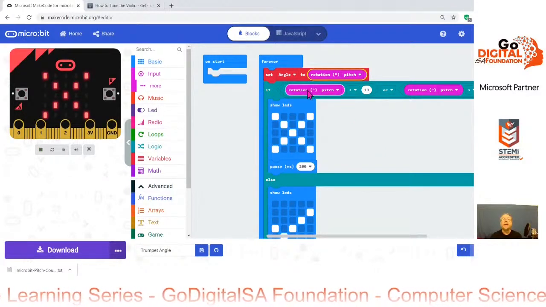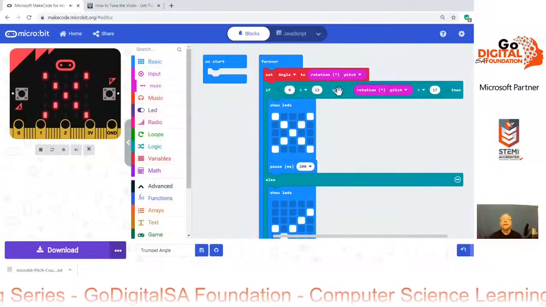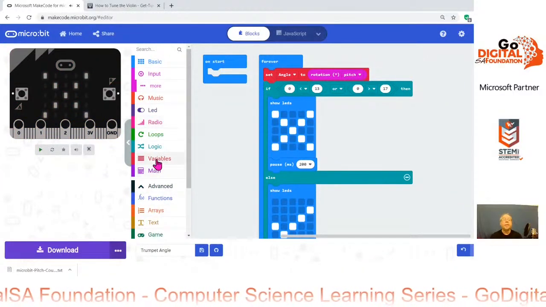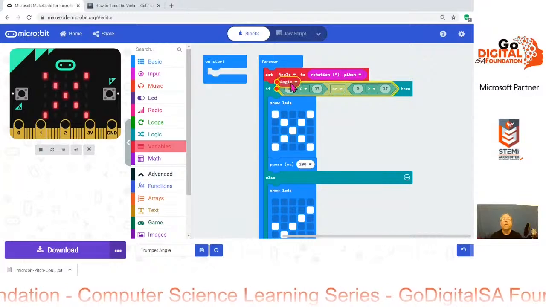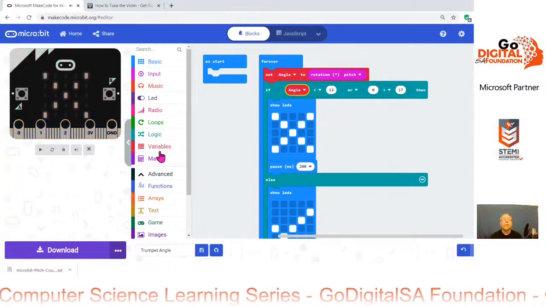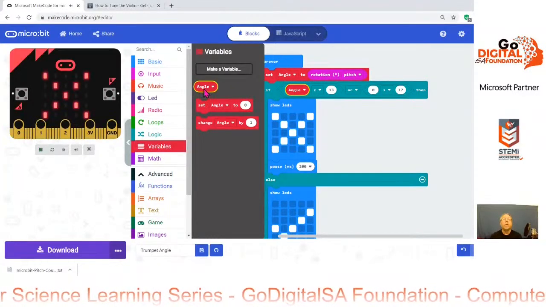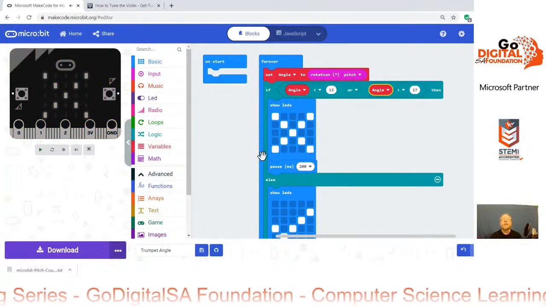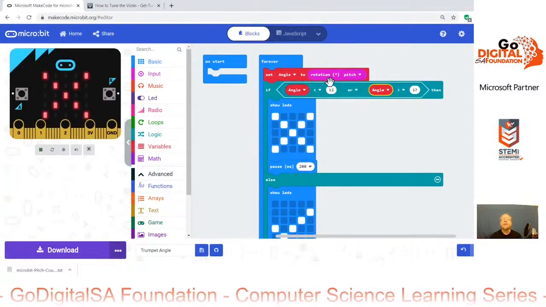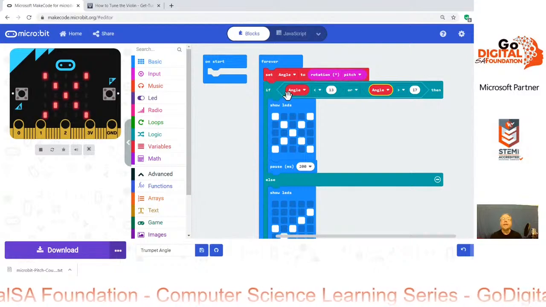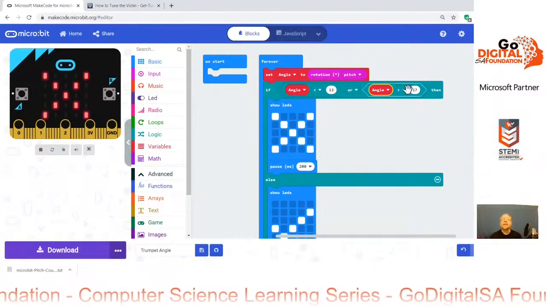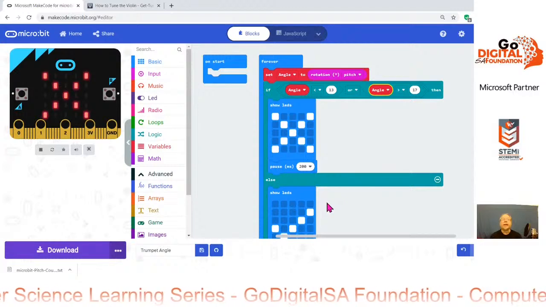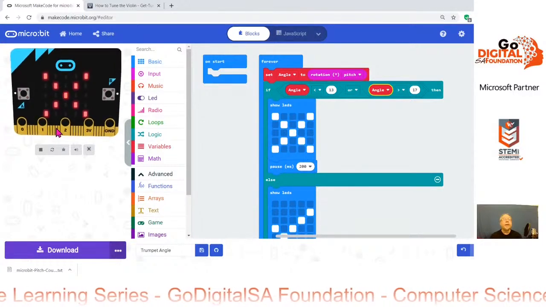And this means that I can actually use angle here. So every time around the loop, I set the angle to the rotation. And then if the angle is less than 13 or greater than 17, it shows an X, otherwise it has to show a check. Okay, now we can debug.